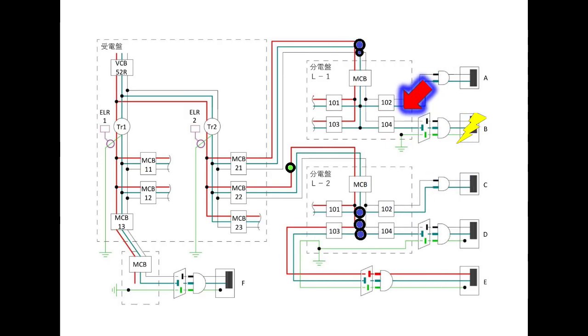If the leakage point is in device B, disconnect device B from the power circuit and turn on the breaker to recover. If there is a current leakage from the power circuit, repair that part.